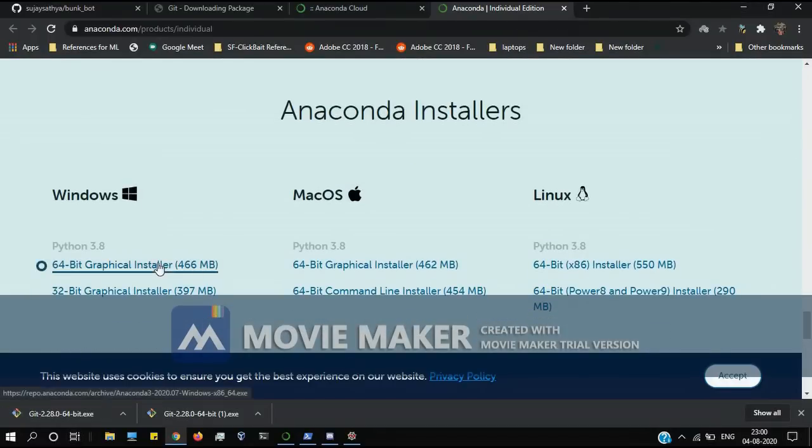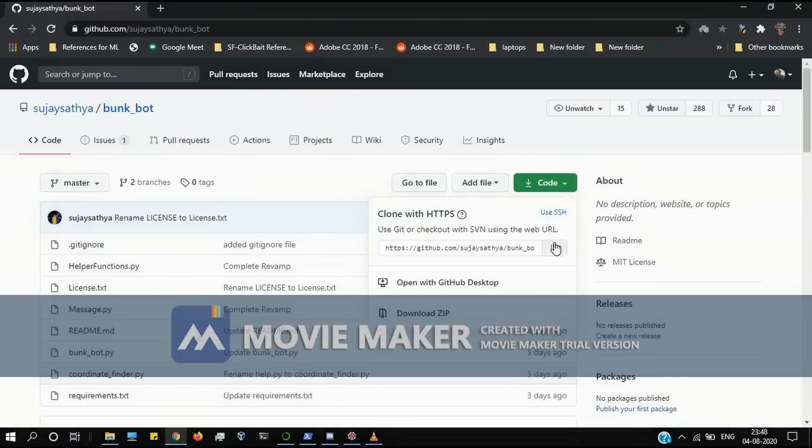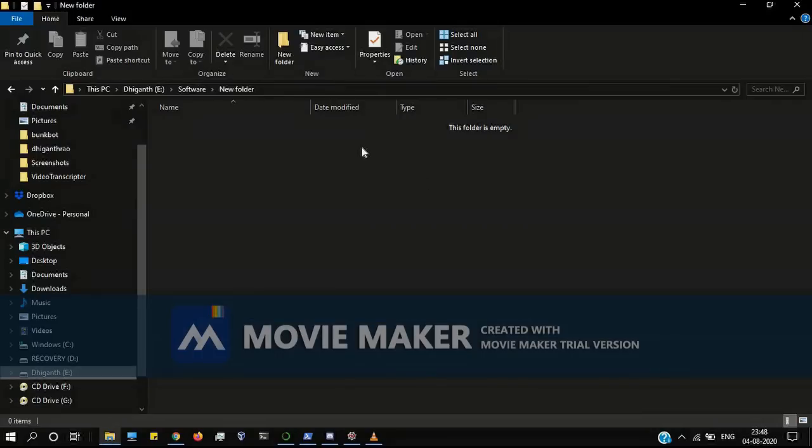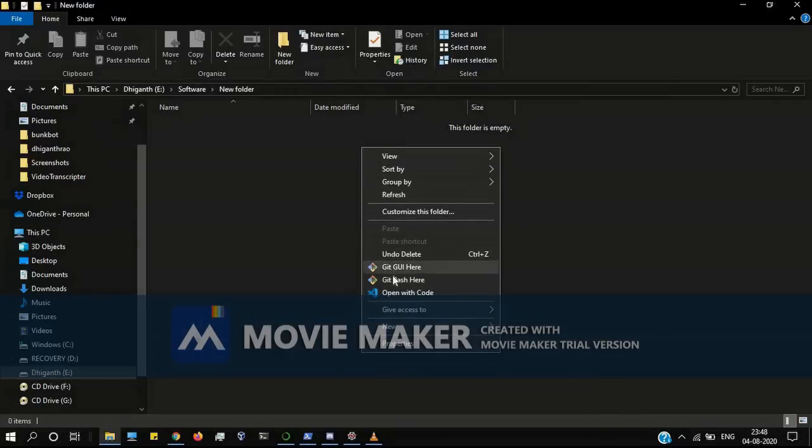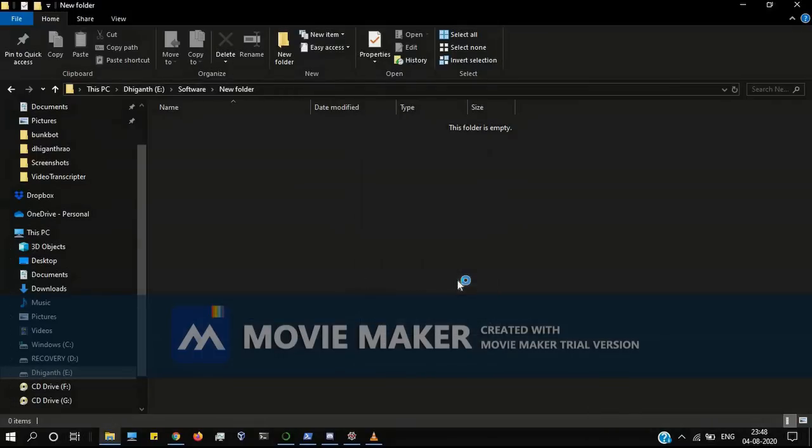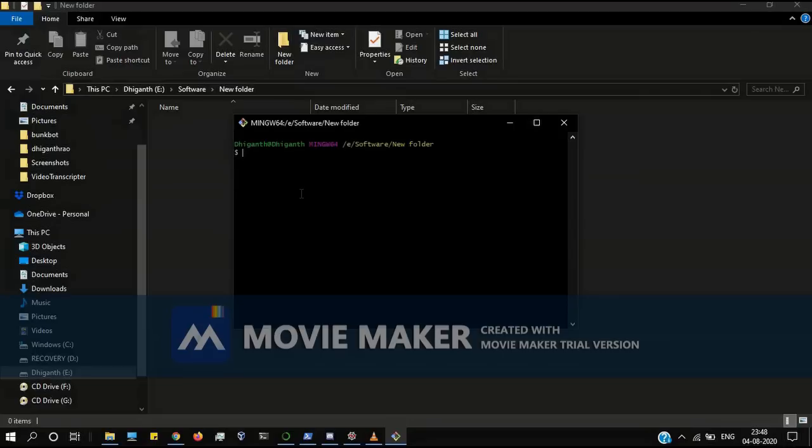Once the installation is done, go to the GitHub page again and then copy this link that you will find under the git clone button. Then go to the file directory where you want to install it, right click, open Git Bash here, and then type git clone, C-L-O-N-E, and then paste the link that you copied.